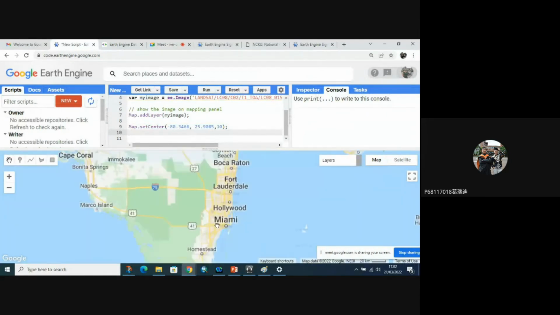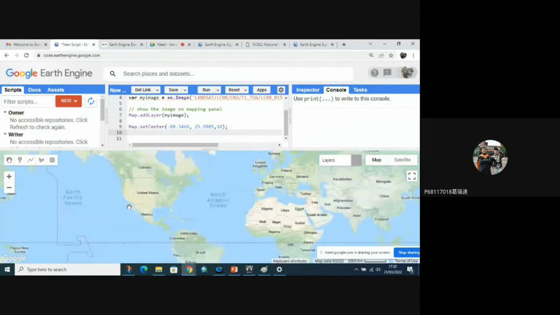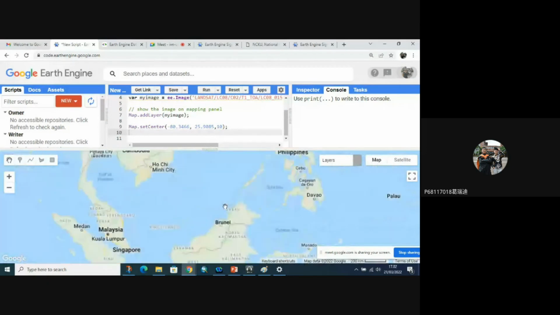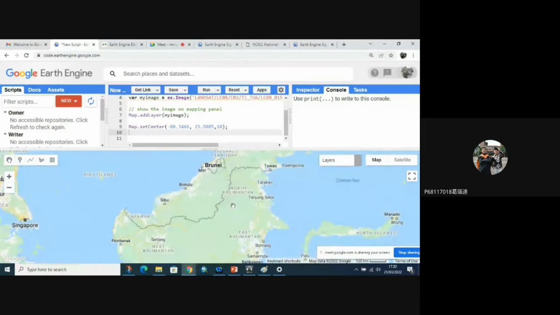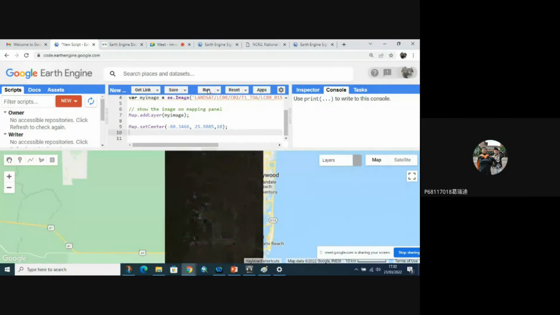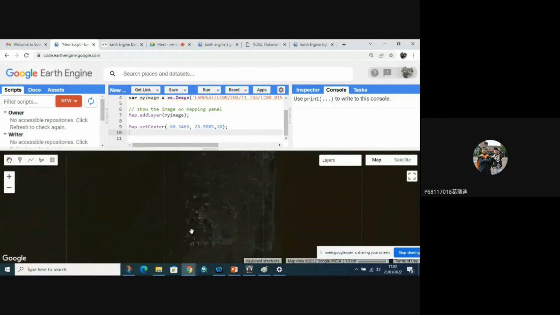Let's go far away from the image. Maybe I will try Indonesia, hello Indonesia, and run the code. Yeah, we go back to our image, this is the center view of our image.